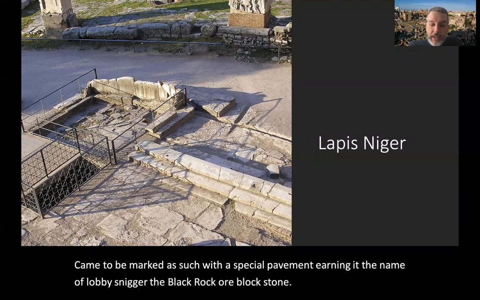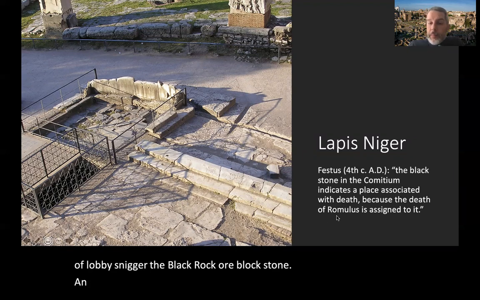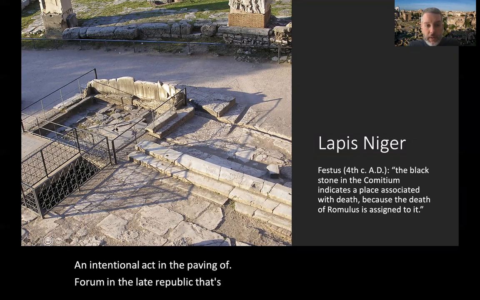This was an intentional act in the paving of the Forum in the late Republic that set a special area with a different pavement and a stone balustrade off from the rest of the Forum, which at that same time was paved in white travertine, as you see here.